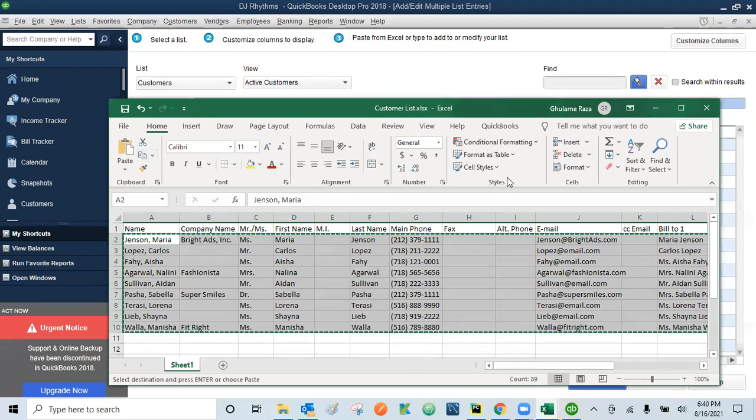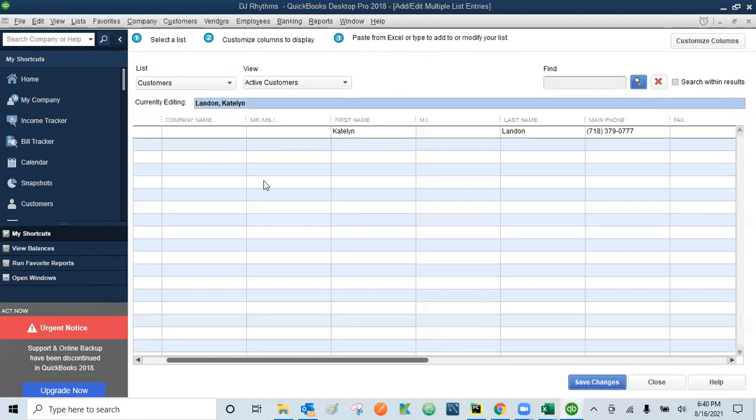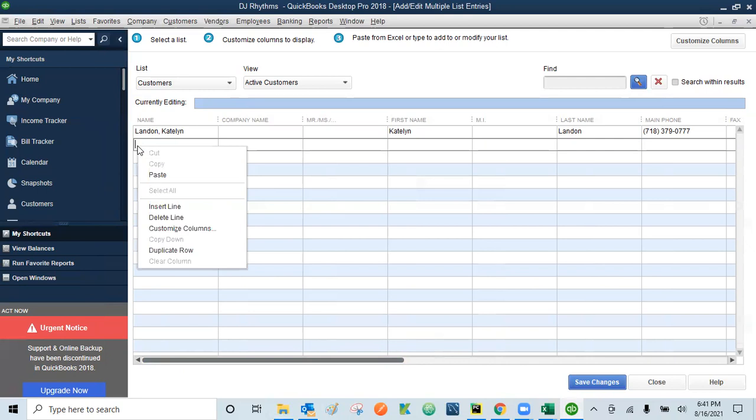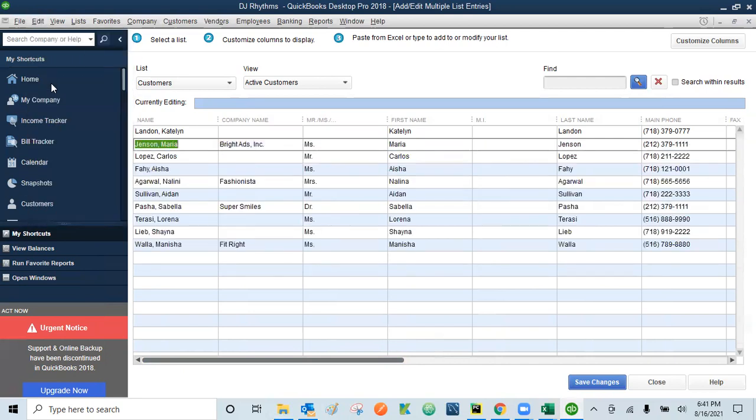Once you are done with the copying, come to the QuickBook here. The first data we have here is the name. Make sure that you have selected the first data here, and that all the data is aligned with the Excel sheet. Select here and press Control V. Either you can do Control V, or right click and paste, or edit and paste. All of these will work.